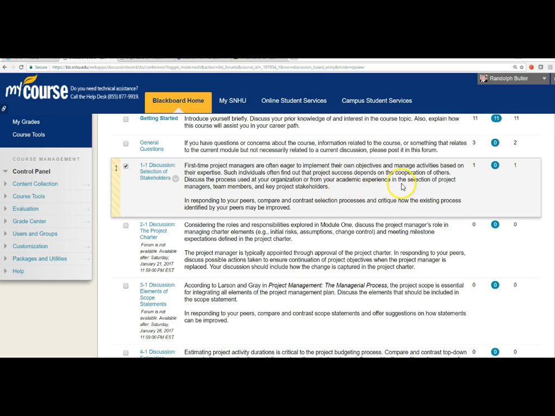students, they may address one of these, like the selection of the project managers, and not address team members or key project stakeholders. And it's really important to be able to talk about all three of these as part of your response. There will be points reduced if you do not cover all three of those. So let's go to the second part of it.